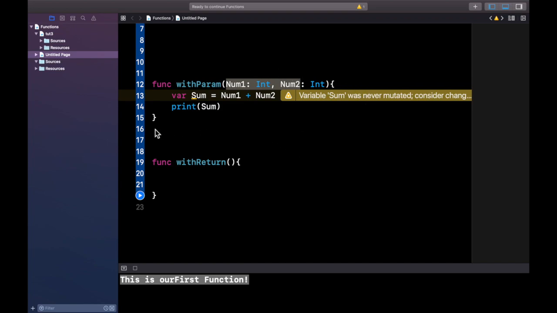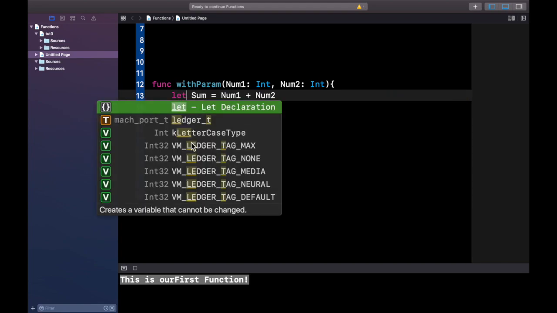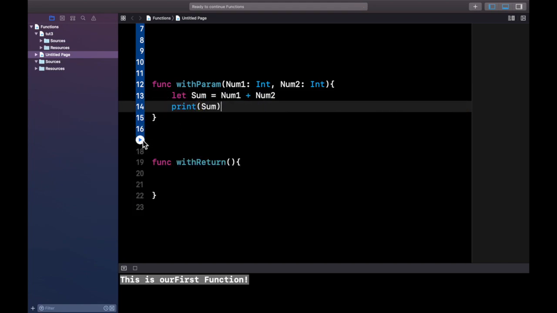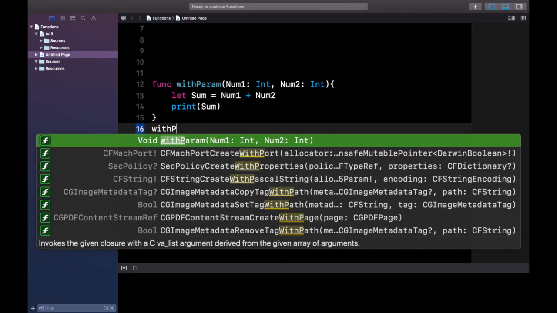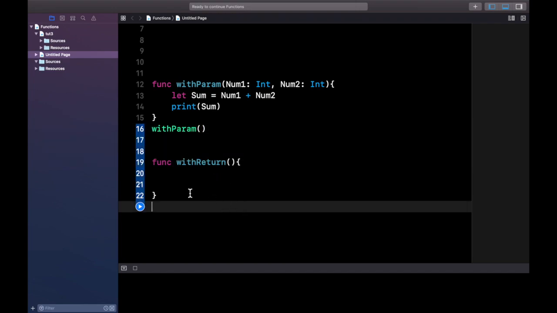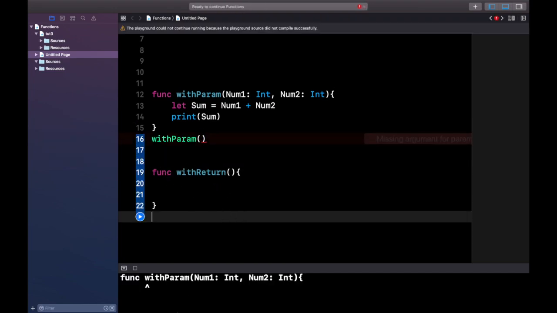But let me show you something. Let's go ahead and first of all, let me just write this as let, and let's run this. Notice how nothing happens. Now you might think that calling the function like this, just like we did last time, will help. But unfortunately that will not help, and it will simply say "missing argument for parameter num1."